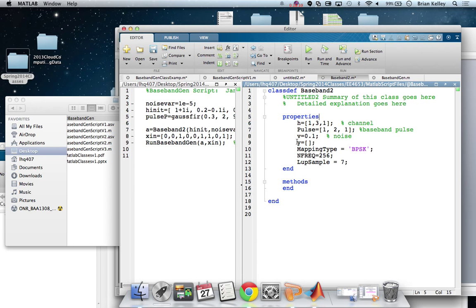Also, it's good to put all the properties that you want your class to have, even if you don't know what the value is. Notice y is the what? Y is the output. Okay, so let's put that here. So y is the output. Do we know the output when we start this particular object? No, because we need the binary data, right? So we can use what's called a null element, and that's just empty brackets.